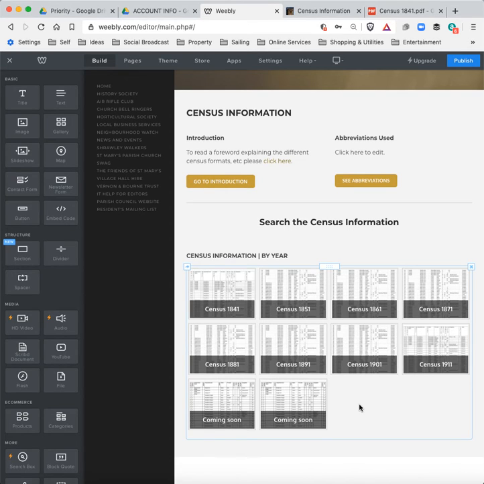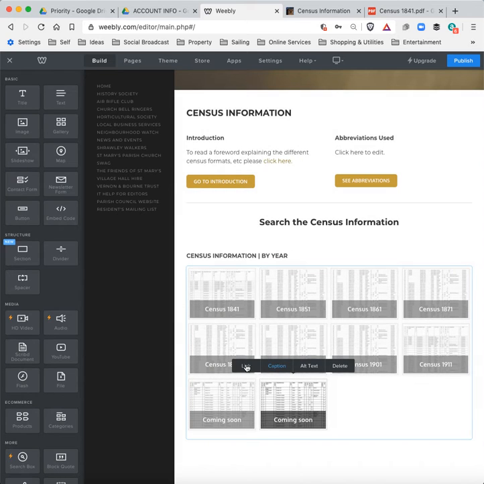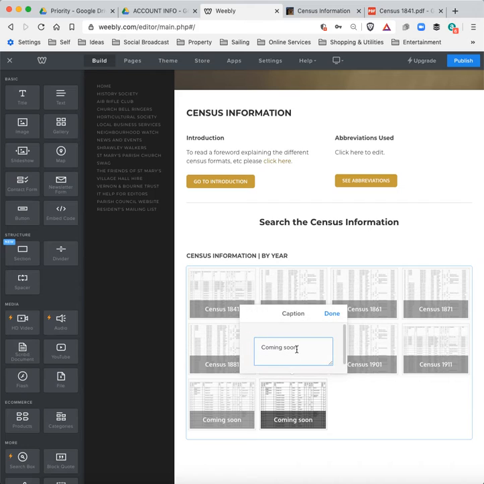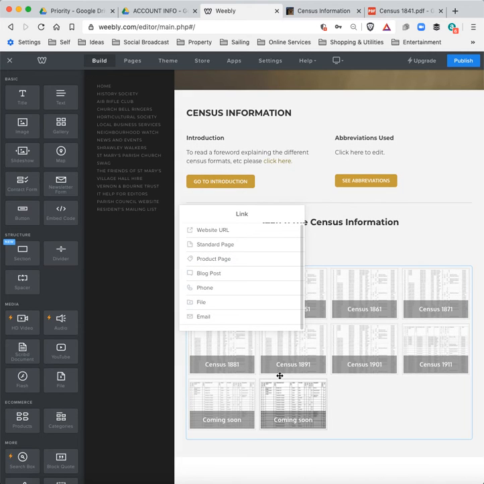So first of all, you go to the gallery, and then you've either got the option to add images to the gallery, which we don't want. If you click on a specific image, it then comes up with the link and the caption. So click on caption first of all, and I've put "coming soon" in there and hit done, and "coming soon" is up there. And then link gives you the option to go to all the different types and styles of link.